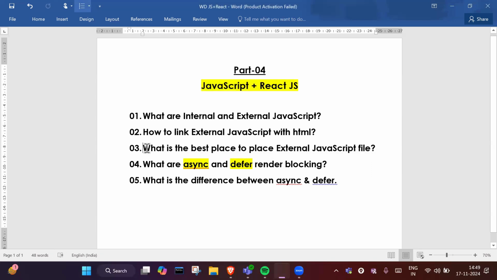Most of the time the interviewer asks this kind of question: what is the best place to place an external JavaScript file? Generally we place the JavaScript file in the body section, at the bottom of the body, but we will see in detail why we cannot place the JavaScript file in the head section, why we place it in the body section, and whether we can place it in the head section or not. After that, we will discuss what async and defer render blocking are.